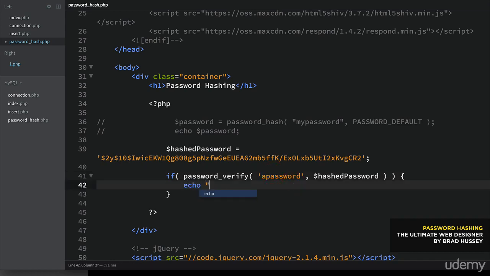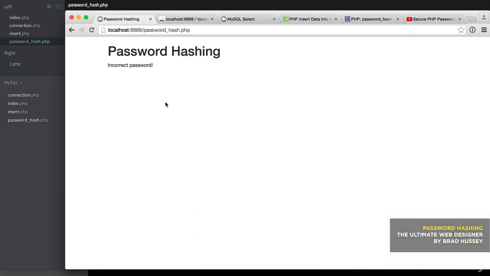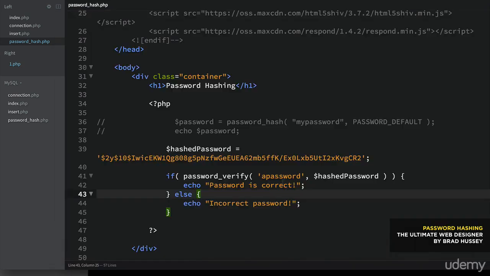So if this is correct, we'll say password is correct. And else we will say incorrect password. So save this. And now what we're going to do is on our site, it's going to store the hashed password. It's going to test to see if this is the correct password against the hashed version. And we'll see here, incorrect password. And that would be the case because it is the incorrect password.